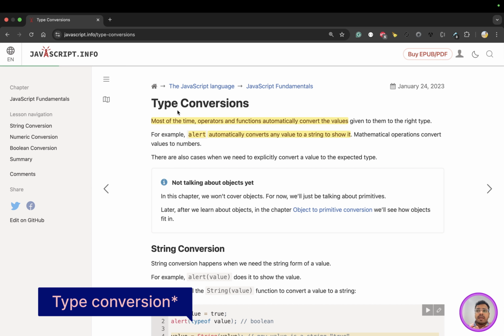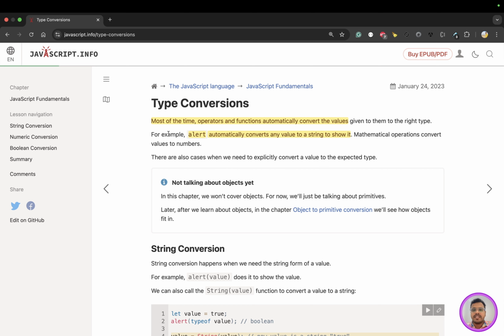So what is type conversion? In JavaScript we have different data types, right? We have number, string, everything we learned about that. So we'll see how the conversion happens from string to number, or from a string to boolean, or anything. We'll learn about those conversions.